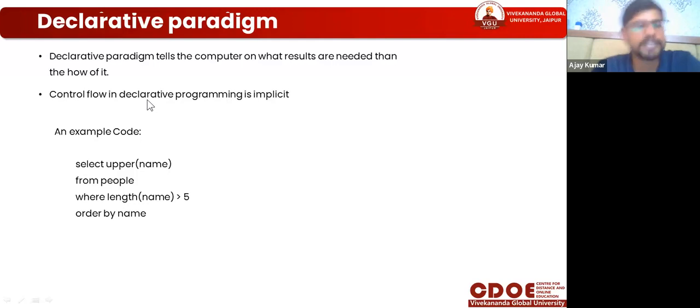Select upper name from people. Here is an example where length of name is equal to or greater than 5, order by name. So declarative just declares the statement. Just declare the line: we want this. So firstly, we tell the computer we want that, and the computer gets that through a process; we just write on that.